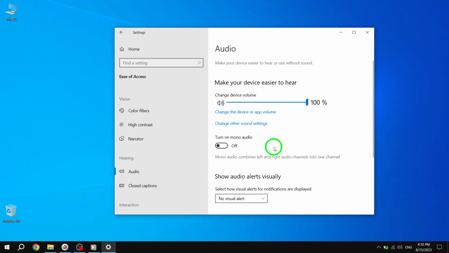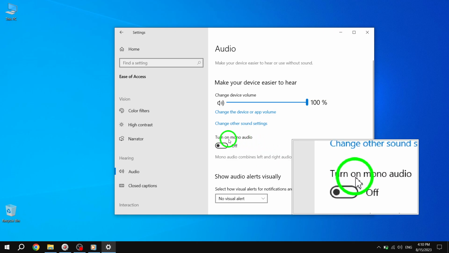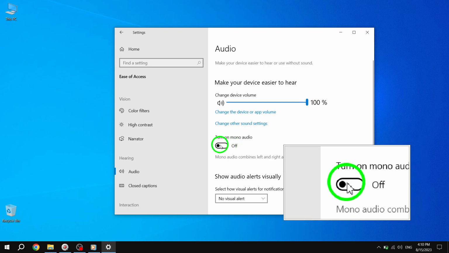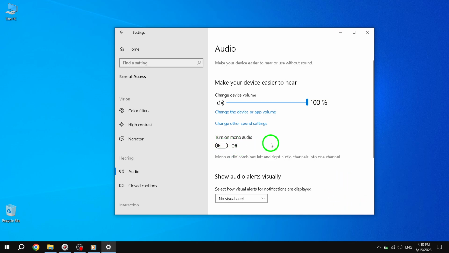Great. Now, you're in the audio settings. Here, you'll find a toggle switch labeled Turn on Mono Audio. This feature is specifically designed to make audio easier to hear for individuals with hearing impairments. To enable mono audio, simply switch on the toggle switch by clicking on it.